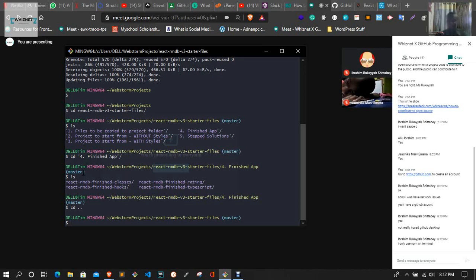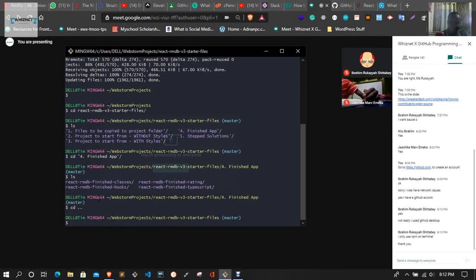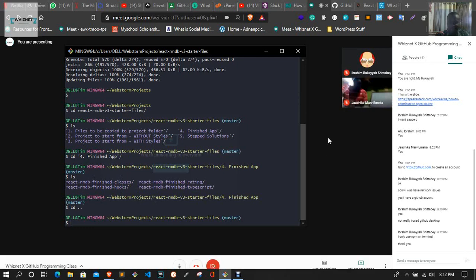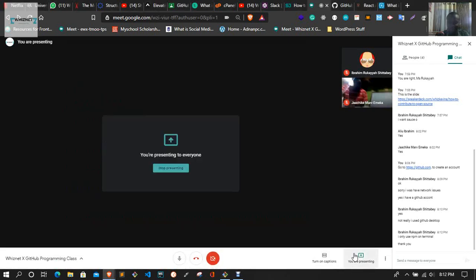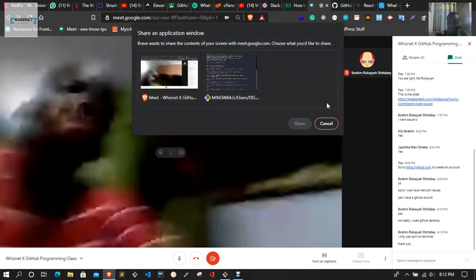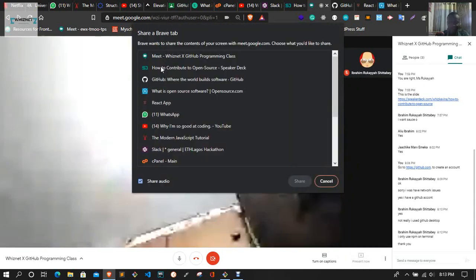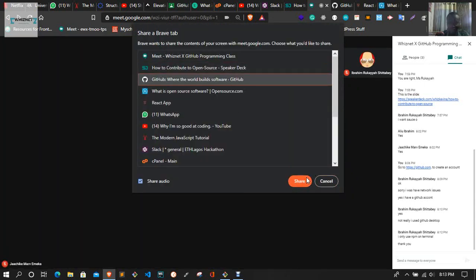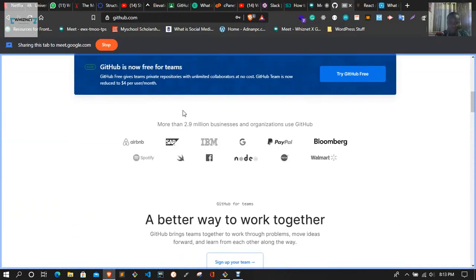So for others that don't know how to use Git Bash, this is our Git Bash, and this is some file I opened on it. Now, like I was saying, we should create an account on GitHub. Let's continue with this.